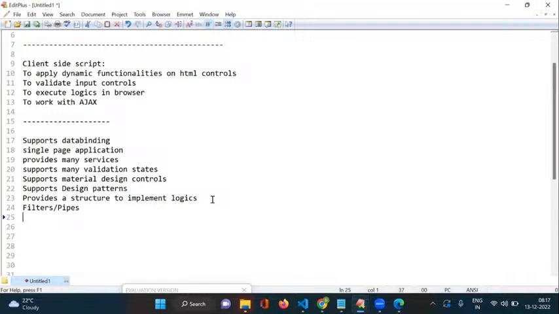For example, for date format conversions, we use filters. Or, for example, if you want to convert a number into rupees or dollars, then we take the support of filters. Like that, we have different types of filters. Now I will explain what types of pipes we have and how to work with these pipes. All these things we will discuss.